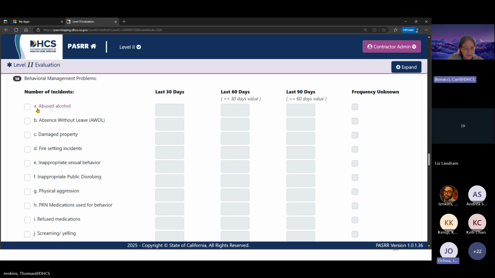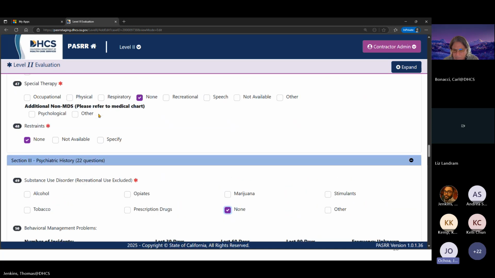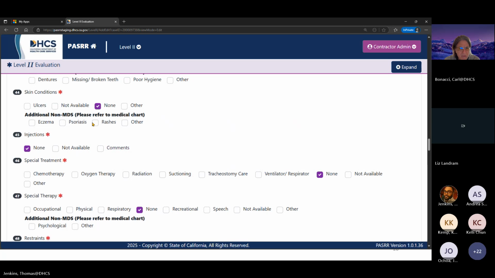In this section, Carl, I apologize, but there is a question here where it says, what do you mean by injections in that section? Does that mean IV meds, IM meds, diabetes injections?